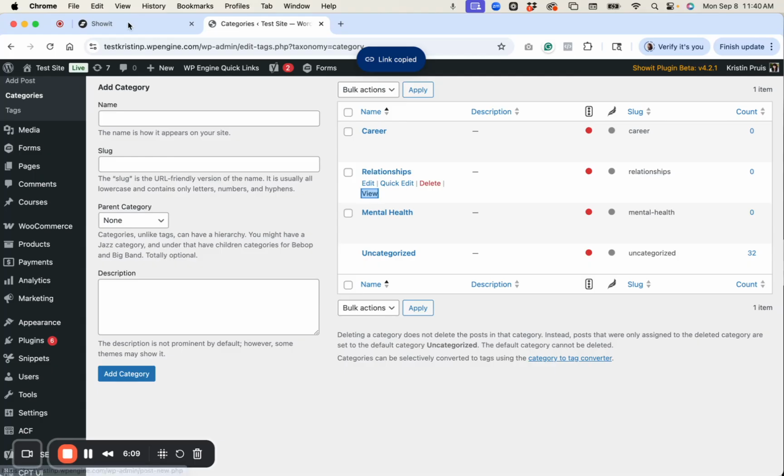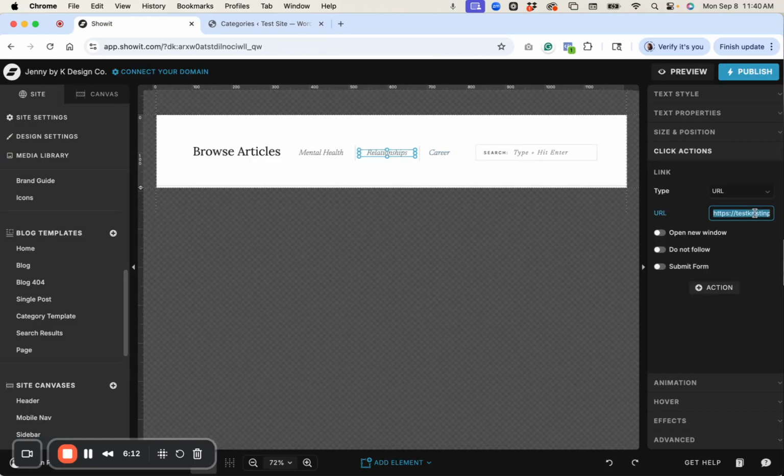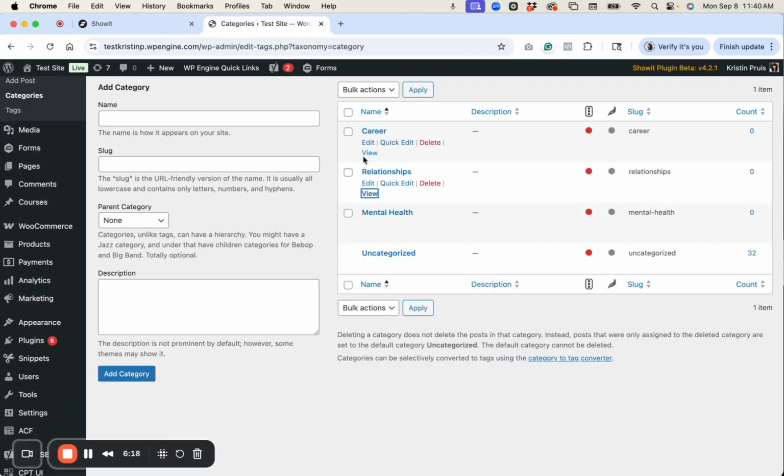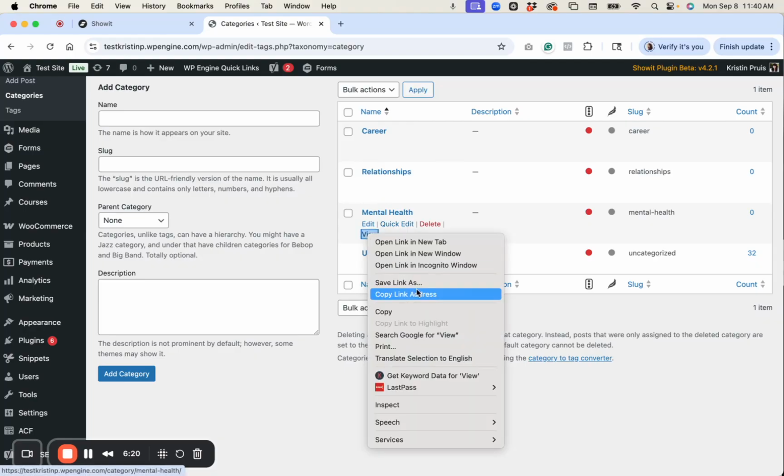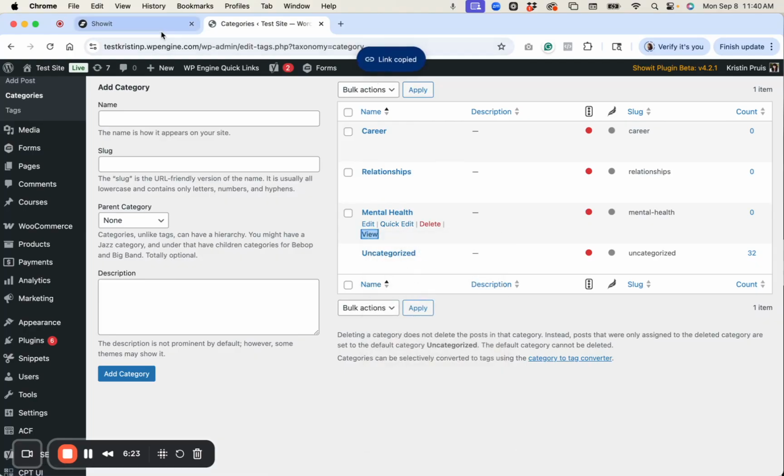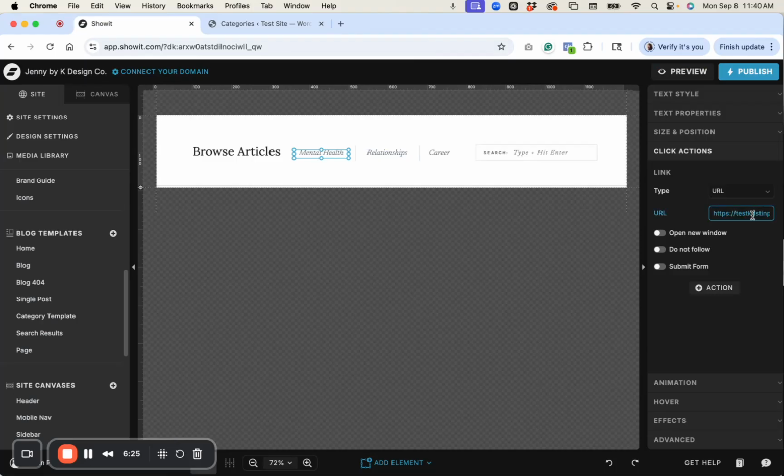So you're going to copy that link address and then make sure this one is put into the URL for the relationships or whatever category you have set up for that. And then last one, we're going to copy that link. And then same thing again, make sure that you have the right link in there.